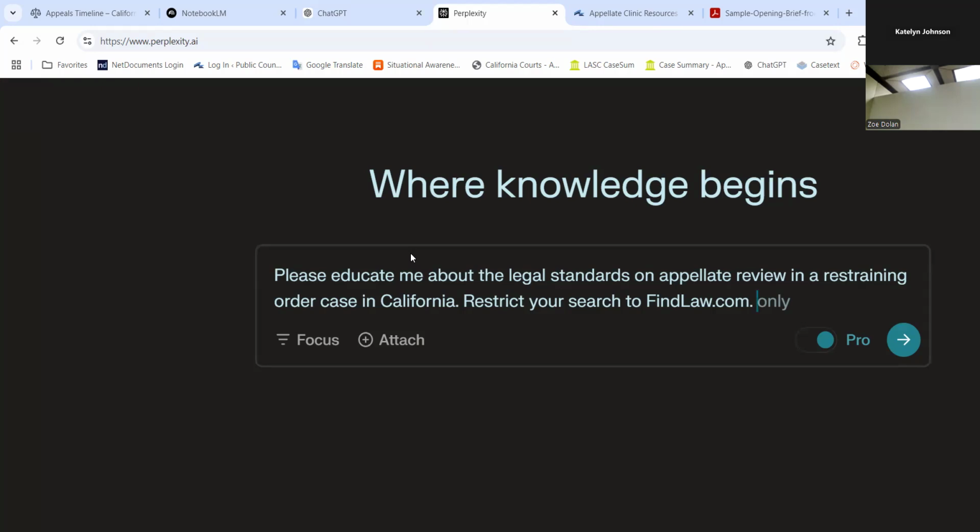What's the next element that I'm giving the AI? Specific search for where you want it to come from. Jurisdiction, California. Yeah, that's in there too. Do I want something from Minnesota? Do I want something from Washington, DC or wherever? No, I want something from California, right? And then what's the final thing I'm doing? Restrict your search to findlaw.com. So I'm saying only look here.